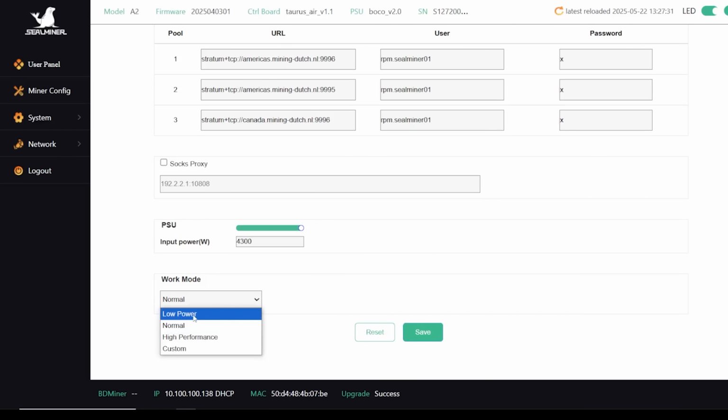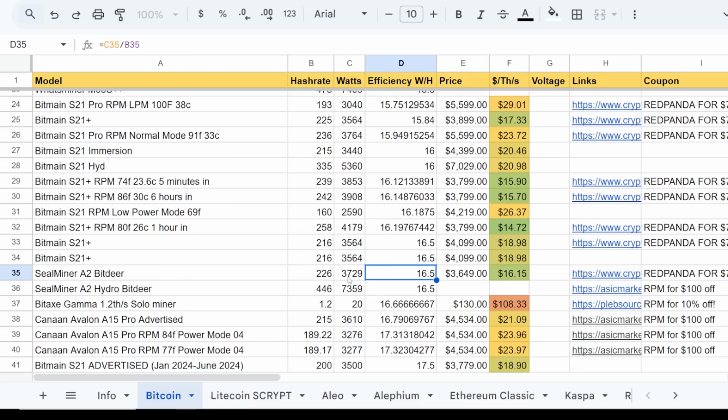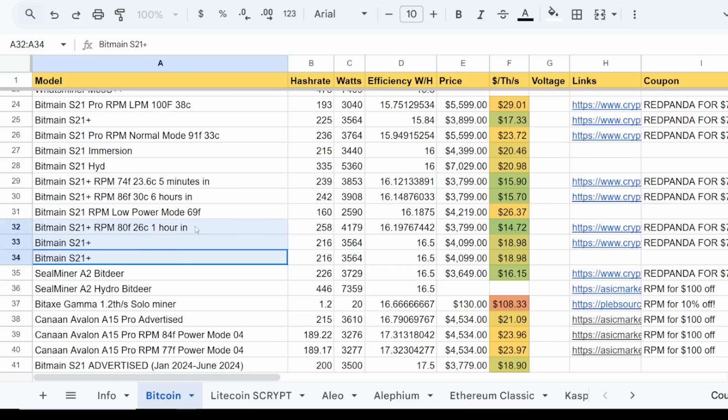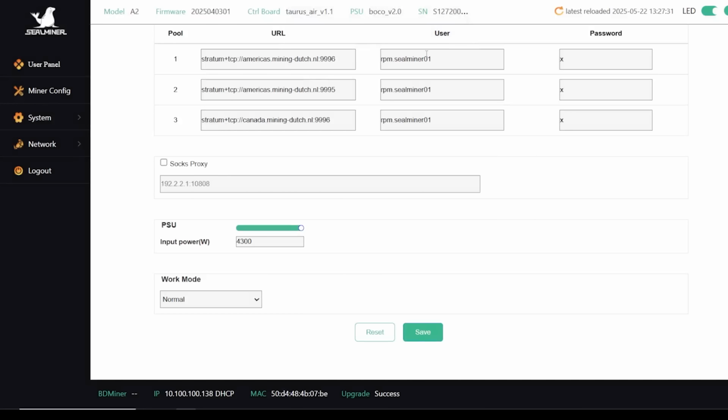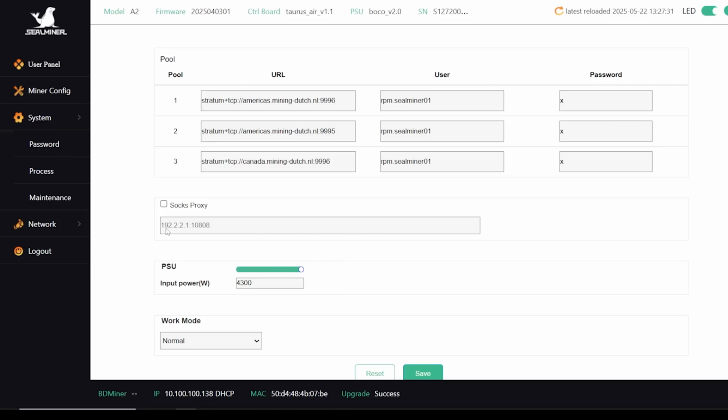Oh, there's work mode, low power mode. Oh, nice, normal mode and high performance. That's very nice. So normal mode, if it does 3729 watts, it's supposed to get 16.5 joules per terahash. So that's pretty much in line with almost a Bitmain S21 Plus. Okay, so let's go ahead and save. Confirm save. Config success, reboot miner. Yeah, okay, it just turned off. So it's rebooting itself, it's resetting right now.